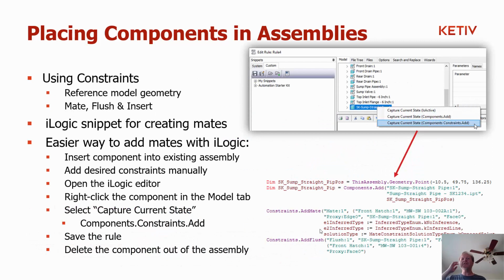So first let's talk about constraints. Like I said, most of you are probably familiar with this. That's where you take two surfaces of two different models and you say, mate these together, make them flush. You might pick a cylindrical surface of a bolt or a nut, and you might insert it into a corresponding hole inside of a flange or a plate or something else. So those are constraints. Now, there's an iLogic snippet for creating mates or constraints, not just mates.